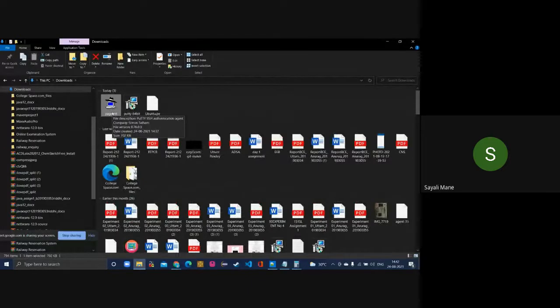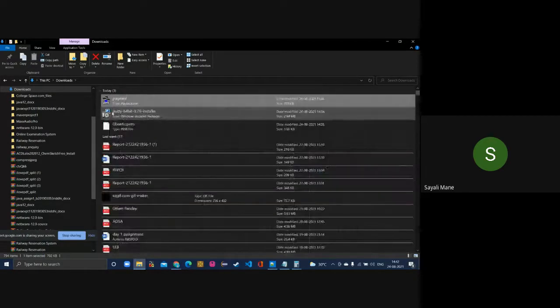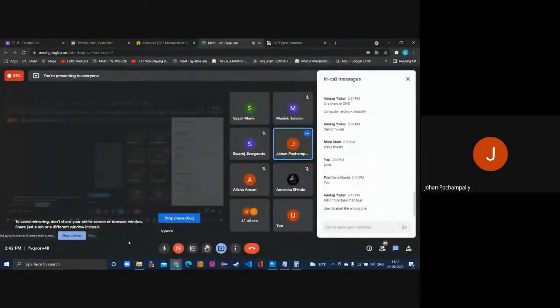It should open actually. PuTTYgen one. One of your friends is saying to kill it from the task manager. No, that's not the file. That's Pageant. That's the wrong file. So have you downloaded this one? I think you have downloaded the wrong one.